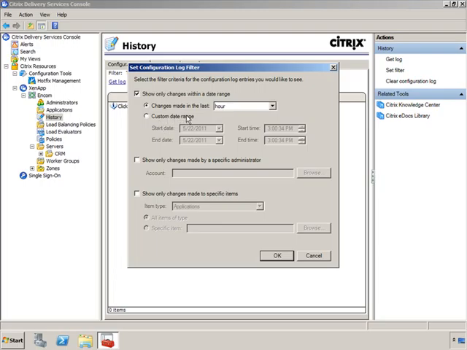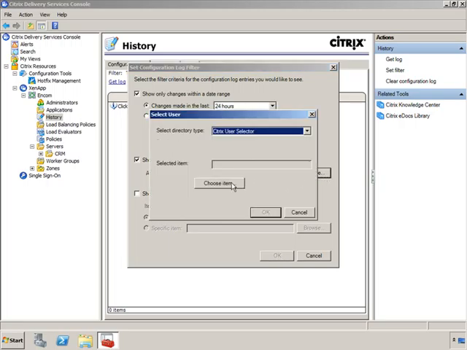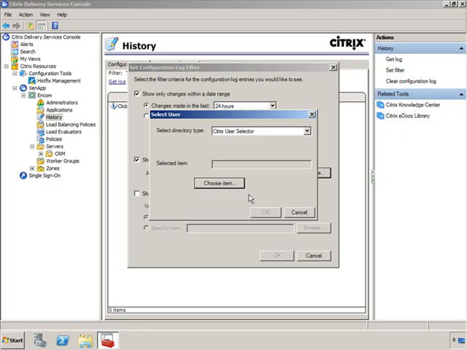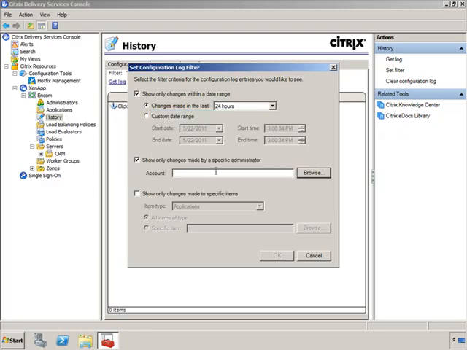You can show the changes made in the last hour, last 24 hours, or last 7 days. Let's do last 24 hours. You can do a custom date range if you want. You can run a report against the changes made by a specific administrator. You can select this option and browse for the specific administrator that you want. Let's do choose item here, and then you can just run through the database and find the administrator that you want to run this against.